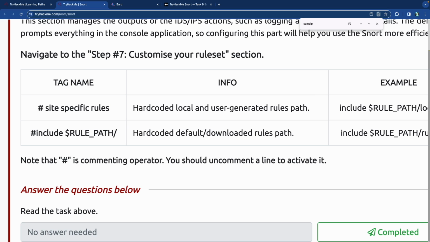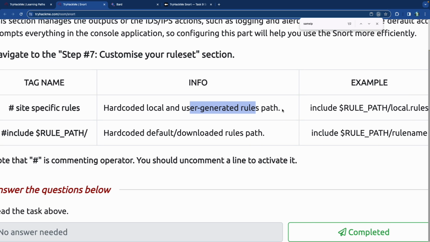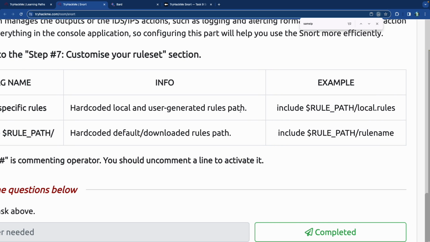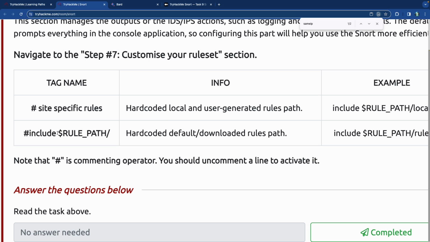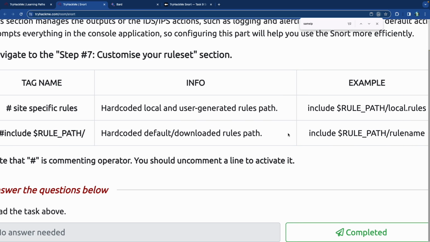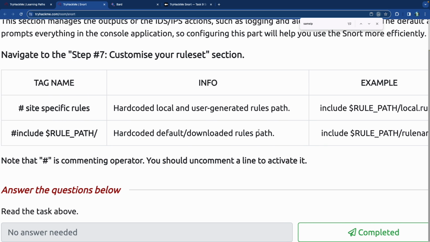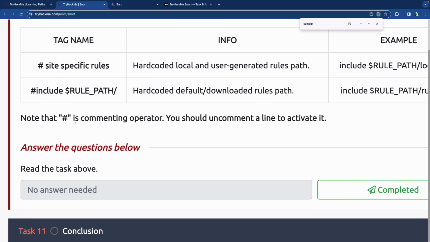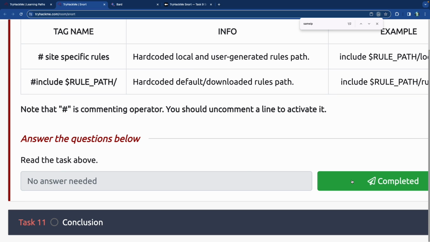Then you have the tag name, so it's number 7, customize the rule set. So site-specific rules, hard-coded local and user-generated rules, includes the rule path, which is local rules, and then include rule path, hard-coded default downloaded rules path, including the rule name, and so on and so forth. So that's it. This is commenting, and it happens in a lot of coding languages. So if you want to use something, you would remove this so that it's no longer a comment.